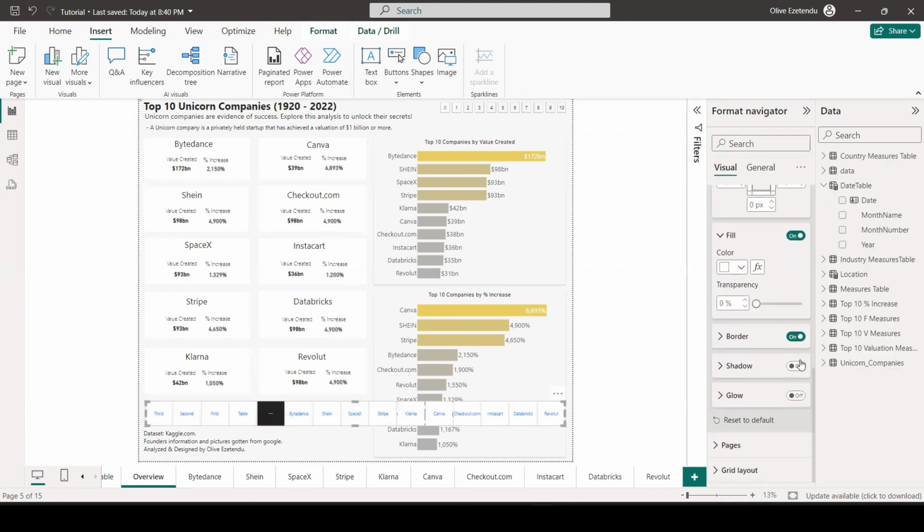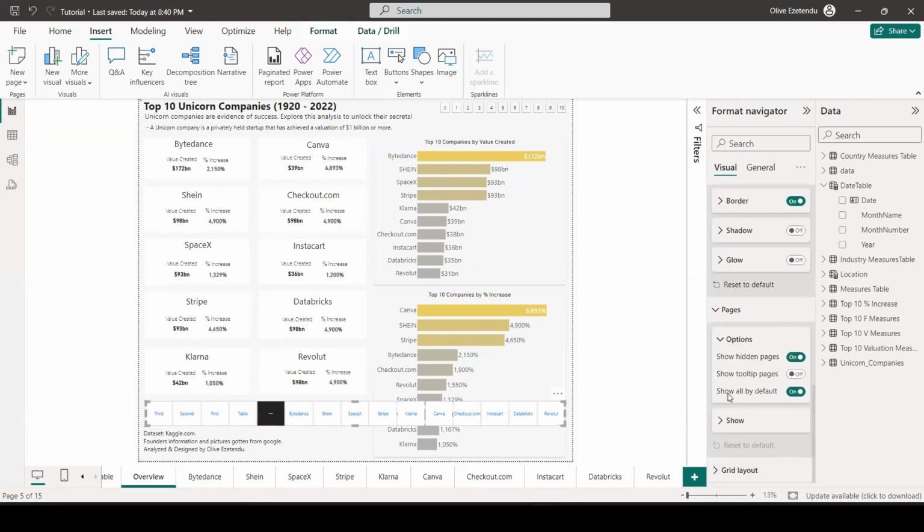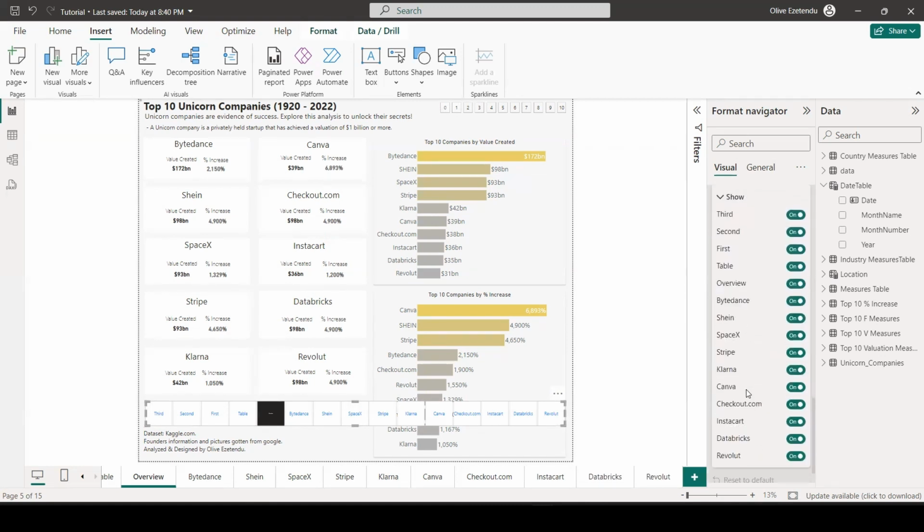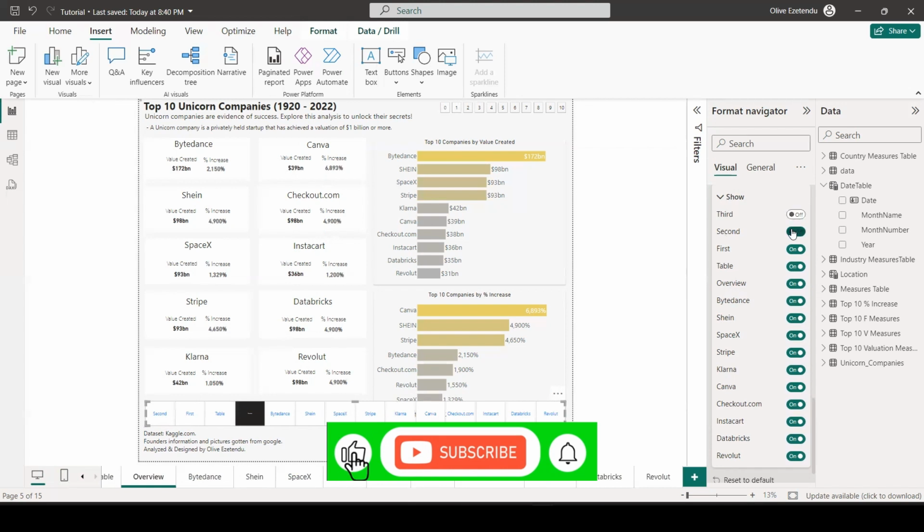Anyway, you can also put your borderline. You can turn on or turn off the borderline. You can turn on or turn off shadow. You can come to pages right here, and you can choose the one you want to show, right? So now we don't want this third to show. We're going to turn it off, and this one, we're going to turn this off. We're going to turn this off. We're going to turn this off.